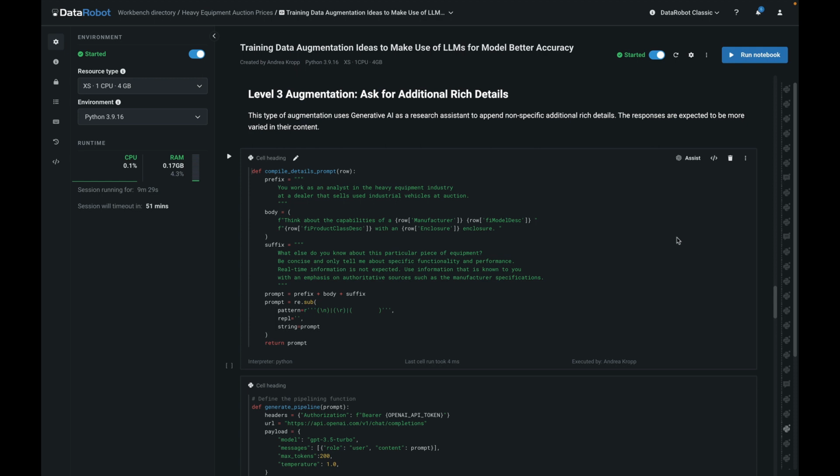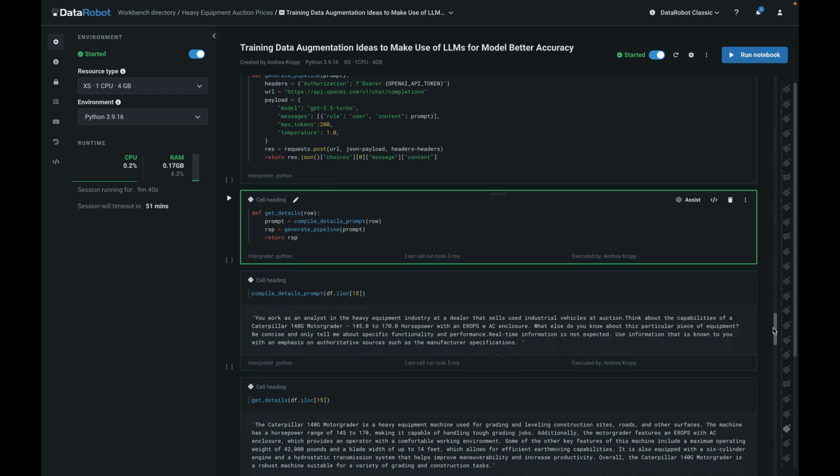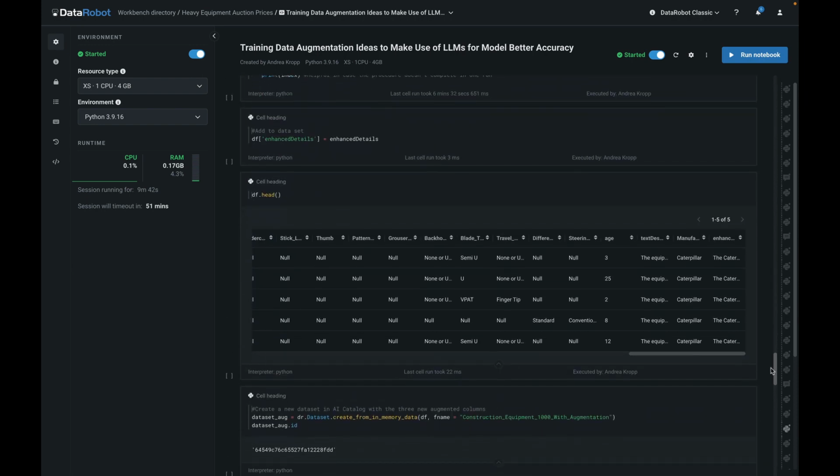We're inside a DataRobot hosted notebook, and this section of the notebook deals with adding additional rich details to the training data. Let me scroll down and show you what we'll be producing, and then we'll go over the code that created it.